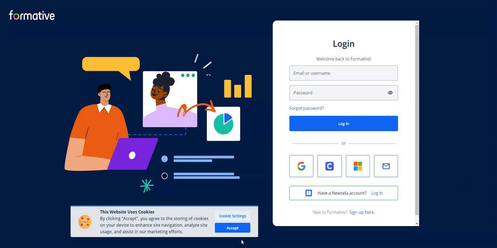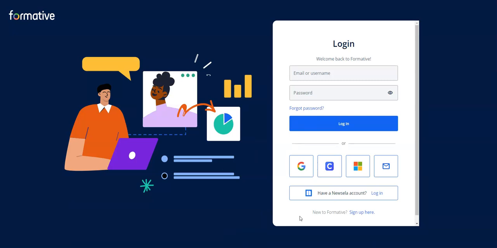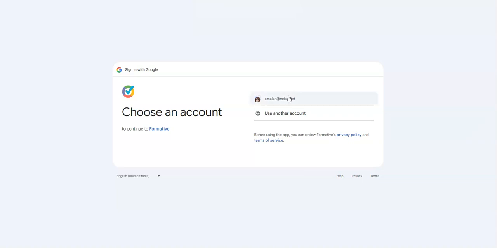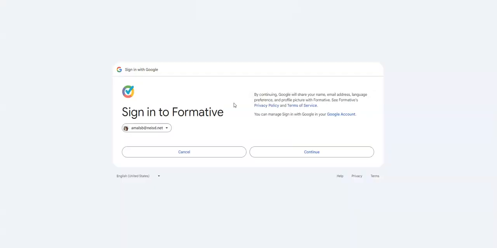When you get to this screen, you should accept the cookies. And then when you log in, you're going to click Log in with Google by clicking the G. Do not try to log in using a username or password. Click Log in with Google. Okay, you're going to select your account. Click Continue.